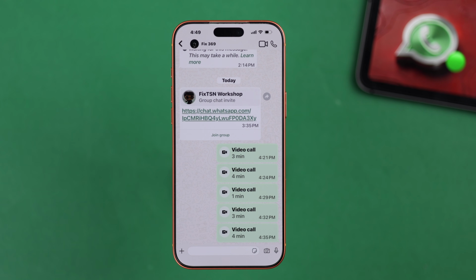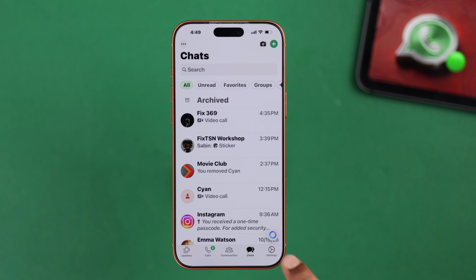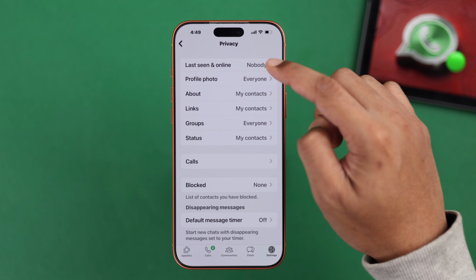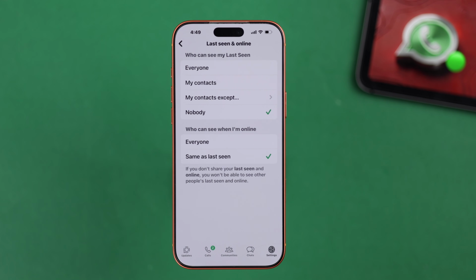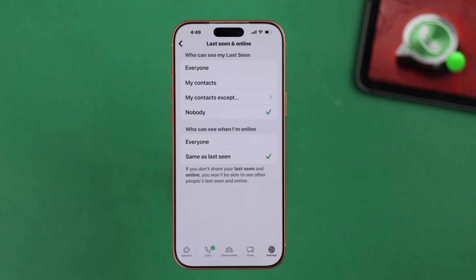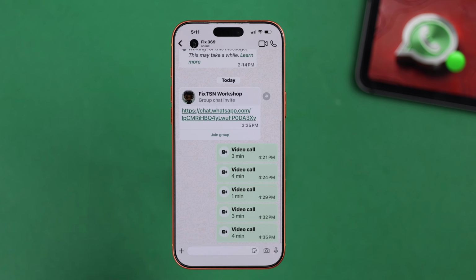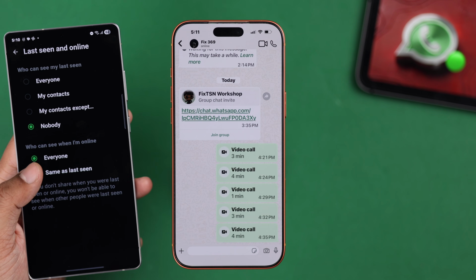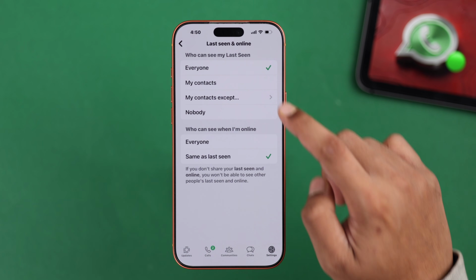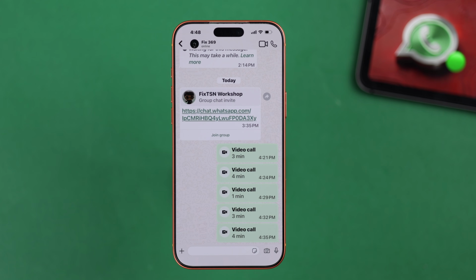But in case you don't see any text below their name, then first you need to check settings. So let's close the chat, go to Settings, Privacy, then open Last Seen and Online. And if you don't share your own online status, then you won't be able to see others' online status as well. The bottom option is for the online status, same as Last Seen, and set the above status to anything except nobody. Now go back to their chat and check if you can see their online status.